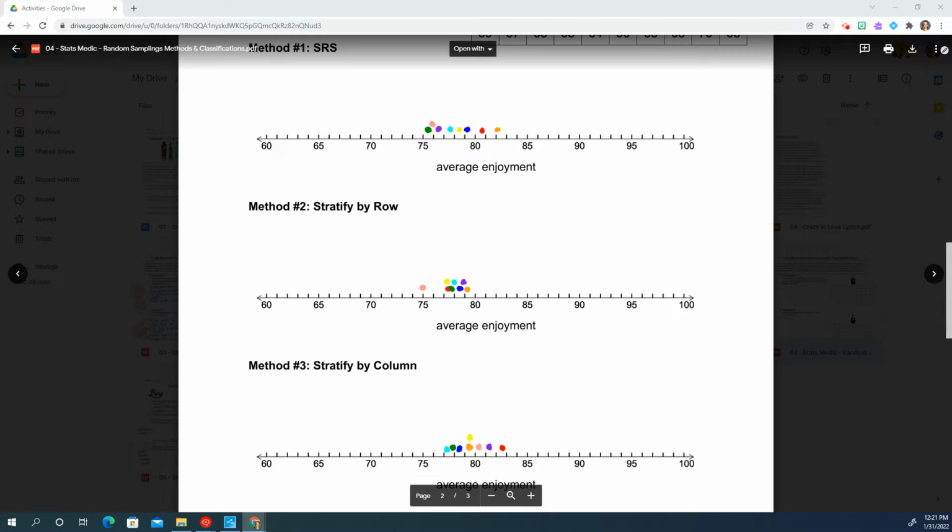That was method 1. Stratify by row, stratify by column. So these are all pretty low bias because we did them randomly, right? Which of these three do we feel is probably the most accurate? Or do we all kind of get similar results? By row. We're all grouped in here.